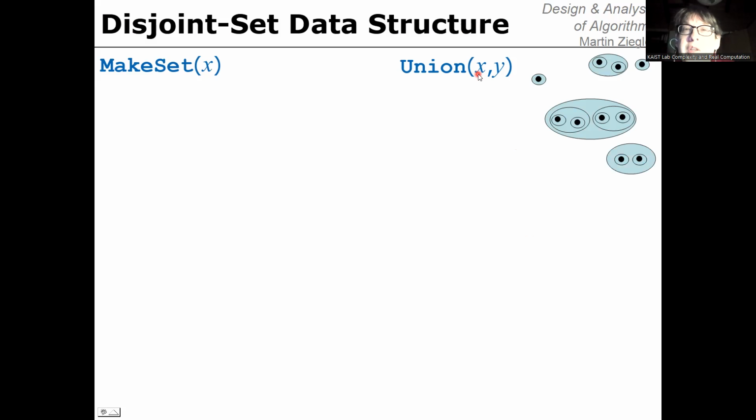And one subtle point about this union operation is that it receives as arguments not sets, but handles to sets. So the union operation, for example, here says union of this and union of this. So x and y are here points, not sets. So this point and this point represent this set and this set. This point also represents this set. This point represents this set, and this point also represents this set.